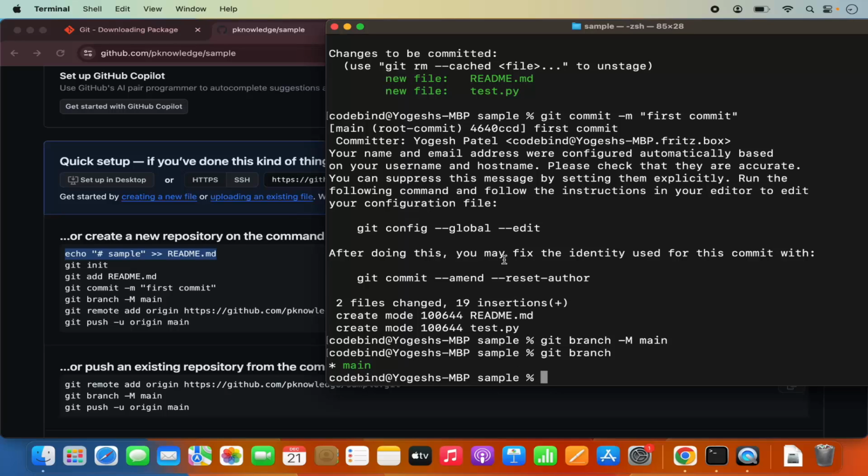Now everything we have done till now, we have done locally. When we gave the git commit command, you can also see the username and the email ID, and it says the name and the email address were configured automatically based on your username and host name, right? If you want to give a custom username, like in my case, let's say I want to give the custom username pknowledge to the Git configuration, and then a custom email ID, then what you need to do here, and I recommend these two steps for you.